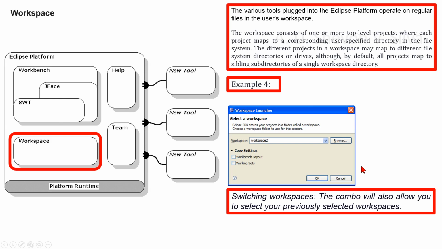The Switch Workspace, then Other menu item will open the switch workspace dialog. The dialog will allow you to browse for or manually enter the new workspace location. The combo will also allow you to select your previously selected workspaces. Settings transfers. When you switch your workspace, you can select settings that will be transferred to the new workspace.